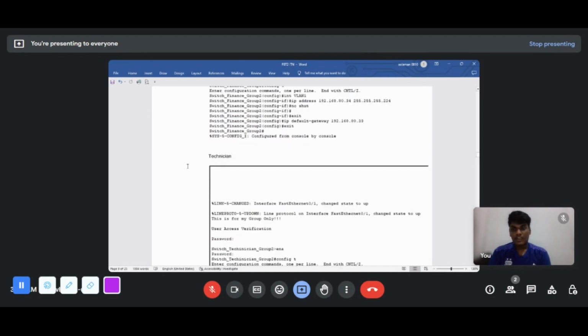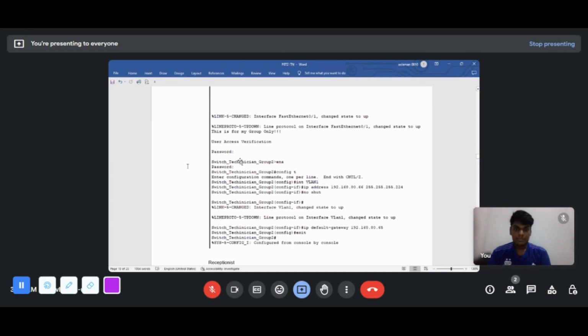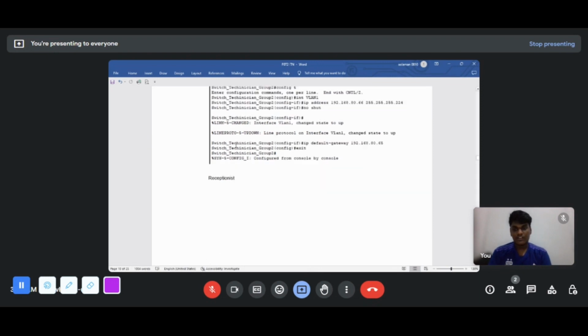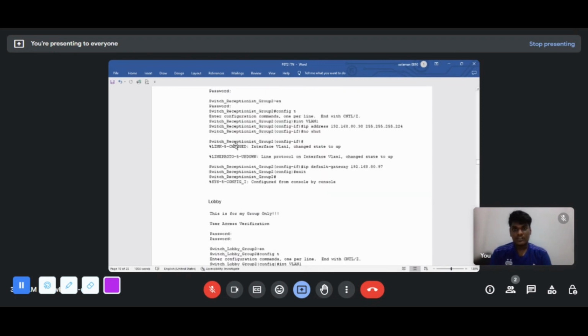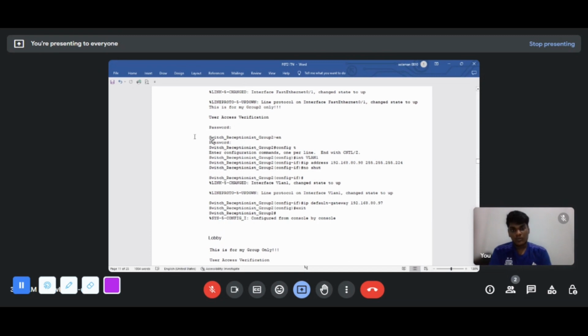And for the technician, the IP address for LAN 1 is 192.168.80.66, and the IP default gateway is 192.168.80.65. For the receptionist, the IP address for LAN 1 is 192.168.80.98, and the IP default gateway is 192.168.80.97.